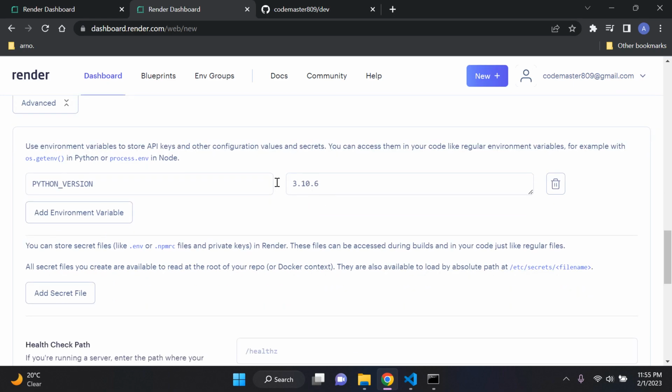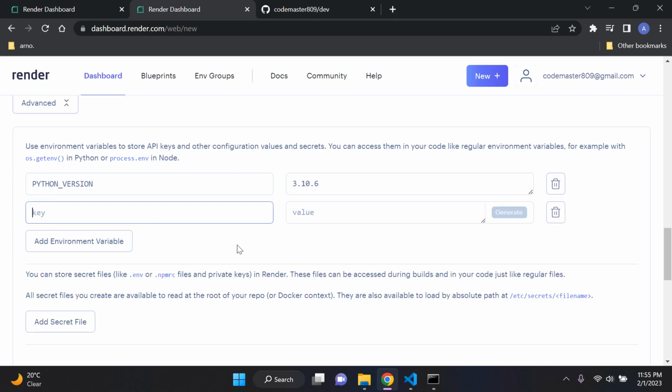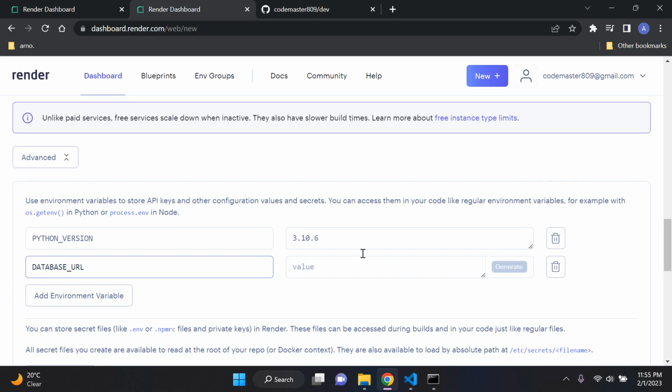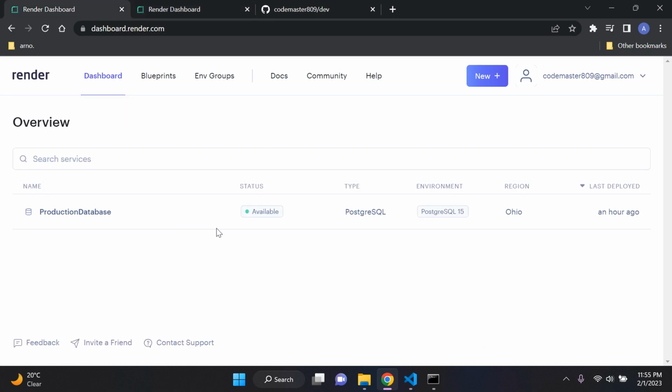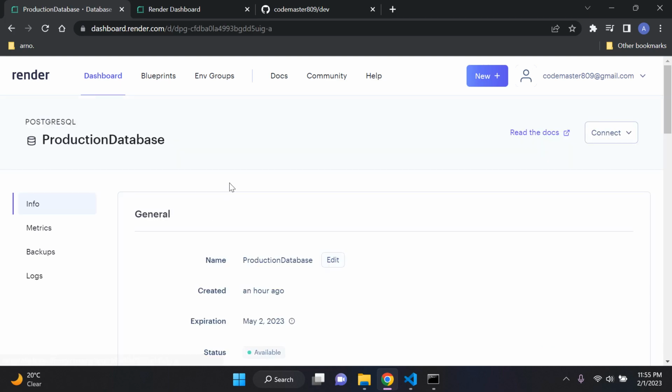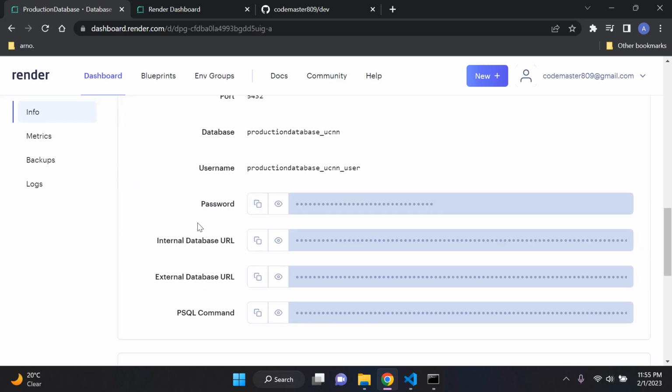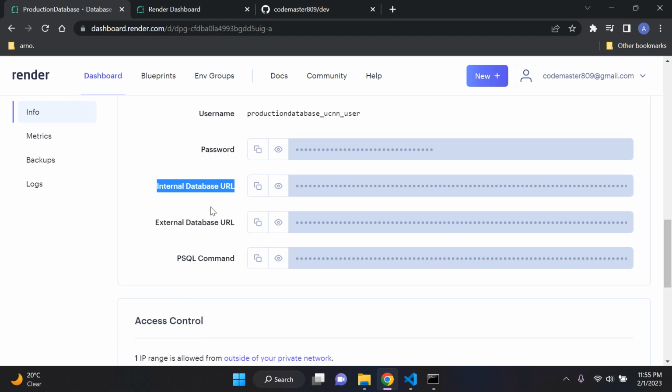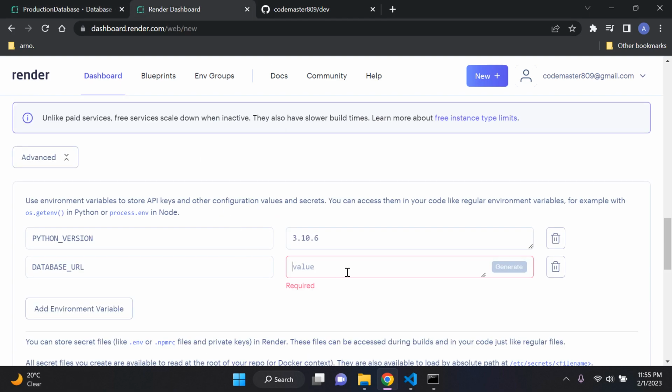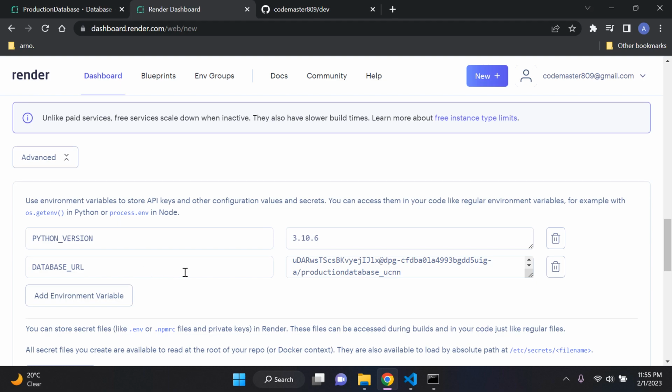Once you're happy with that, you can add another environment variable, and this will be our database URL. Remember, we configured a database URL right here in our Django application. But in this case, if we head back to our production database in the other tab, we now need to refer to the internal database URL. So externally, we reference that in our Django application, but now we need to reference the internal database URL. You can copy that and put it in here as the value for the database URL. So that's all you need to add.